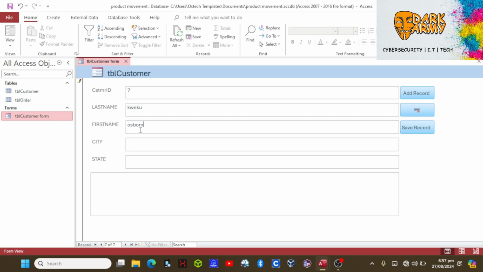All right, so Osborne, and then the city, Accra, A-C-C-R-A, and then the state, maybe we'll do AC. Okay, or AG. All right, AG. Right, so let me do the Accra with capital A. Good. And then I can now click on save record. So automatically it generated a customer ID for me, which is number 7.